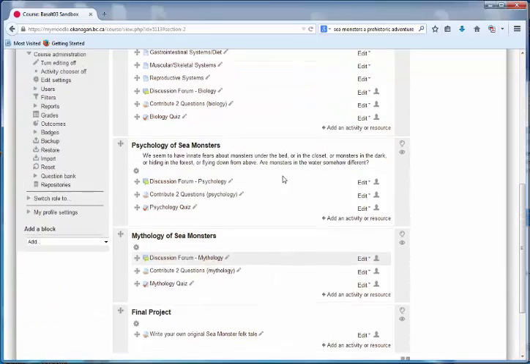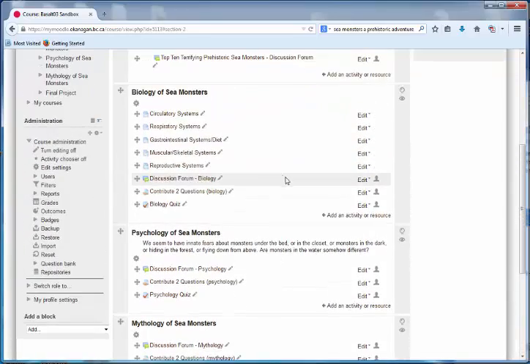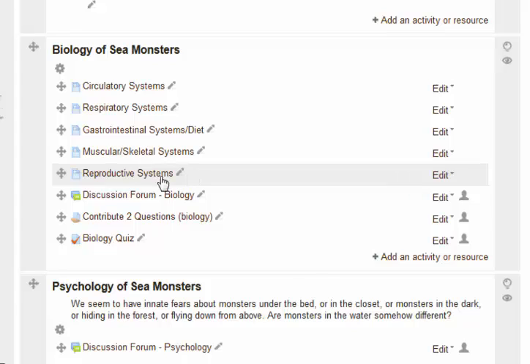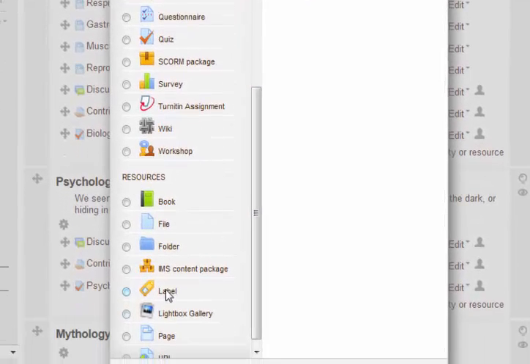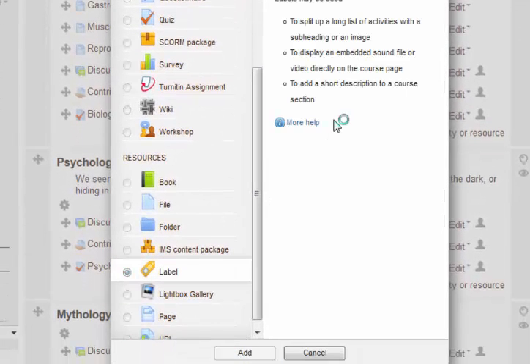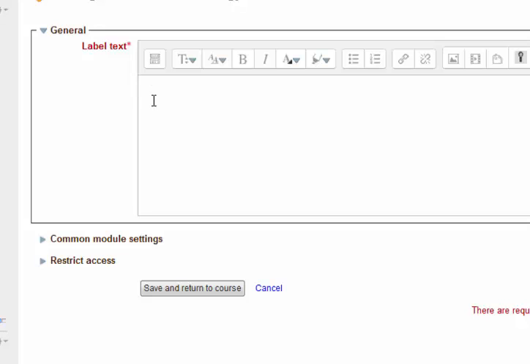Okay, suppose you need a short explanatory note in the middle of a topic. You can use something called a label. Suppose that I want to have a little wrap up in my biology of sea monsters section. I'm going to put a label right in here that explains these are the activities, these are the resources. In fact, let's do two of those labels. Let's add an activity or resource. Way at the bottom, it says label. Add.